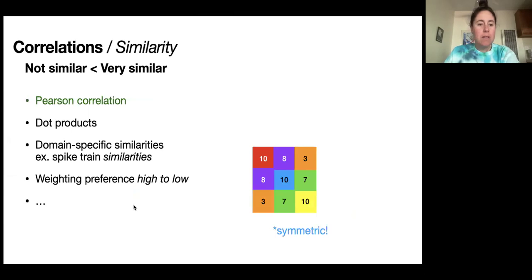Correlation matrices are a particular type of input that is measuring some property of a pair of data points. And unlike distances, this representation of the measurement is going to be high in value when things are similar to each other and low in value when things are dissimilar. Some examples from applications include Pearson correlation, or taking the dot products between certain feature vectors. And these correlation matrices can also come from more domain-specific similarity measures.